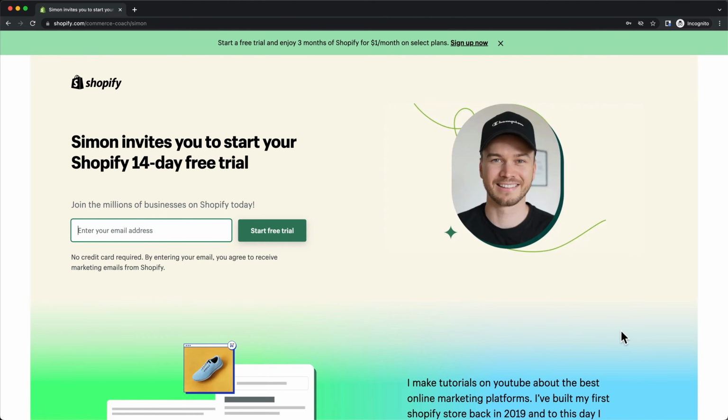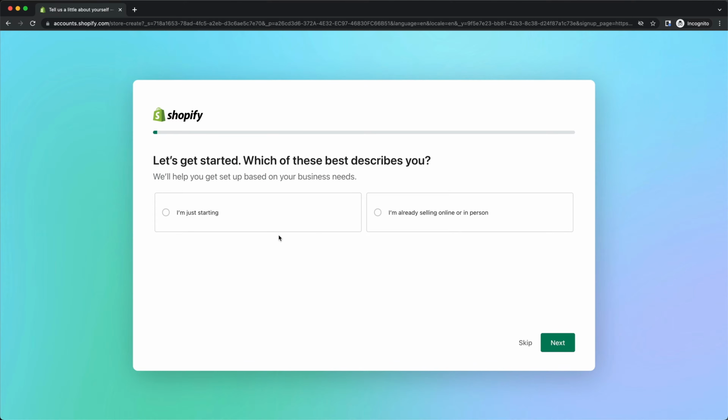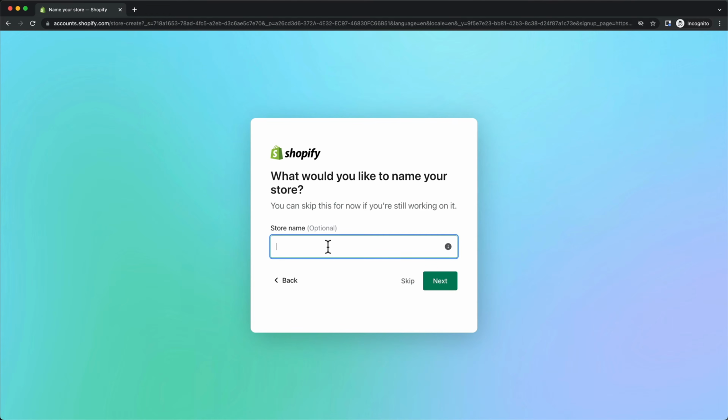Once you're here, we're going to simply type in our email address right here and then click on Start Free Trial. Then here I like to skip all the questions because it really doesn't matter. We're going to get the same dashboard anyway. Here we can type in a store name. If you already know the name that your store is going to have, you can type it in here. But as you can see, this is optional, so we can also skip it if you don't know the name of our store yet. We can always come back later and change our store name. So I'm going to click on skip.